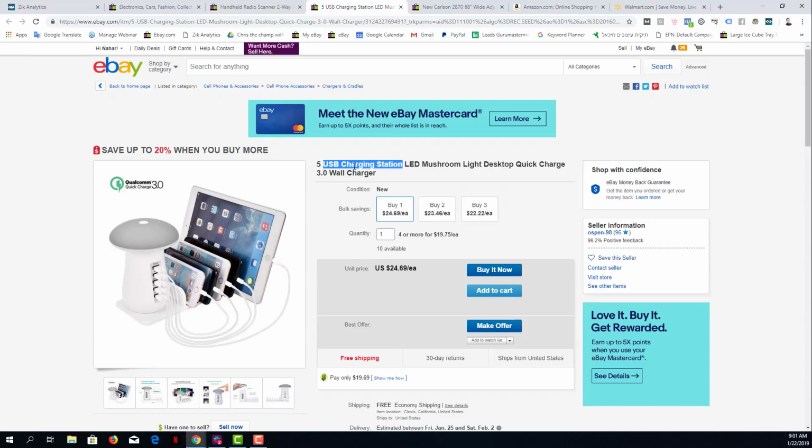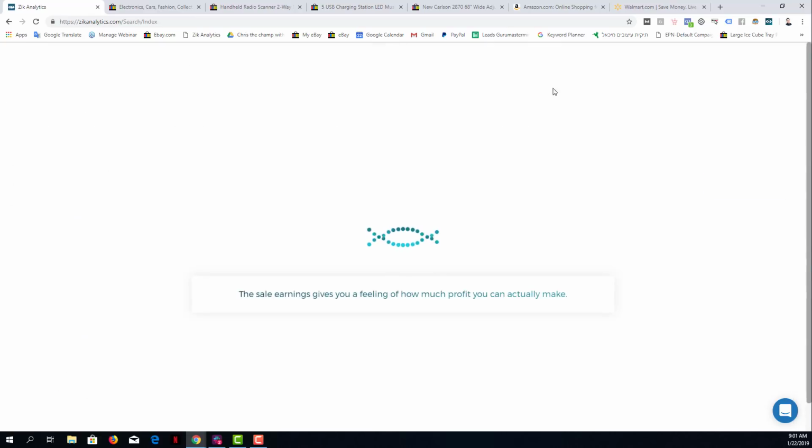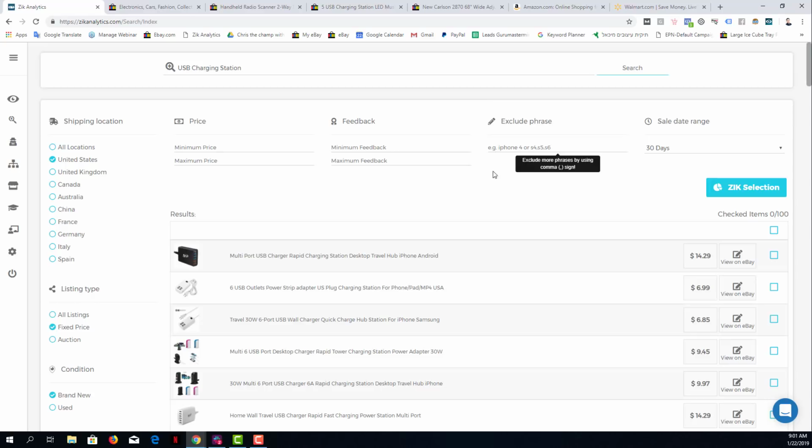So I will copy these keywords and I will go back to ZIK. Okay, let's replace the radio scanner here, and I will put those keywords here. And now basically I'm ready to do the niche research. After I found this niche, USB charging station, I will make sure my settings here are fine. If I'm selling in the United States, I'm on the United States, and I will click on search. At that moment, ZIK pulled the information from eBay and shows us the first page best match result.